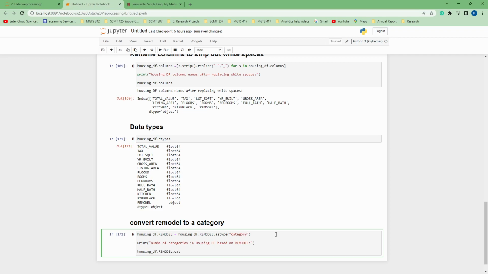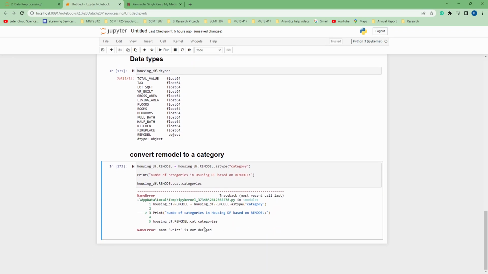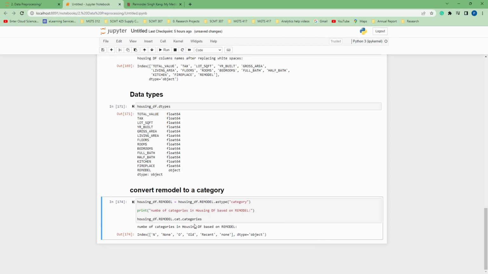dot categories. So as we run this, okay, print, oh sorry, again, use capital P, small p here. As you print the categories, what you can notice in this particular index is there's a category name N, none, O, old, recent, none.